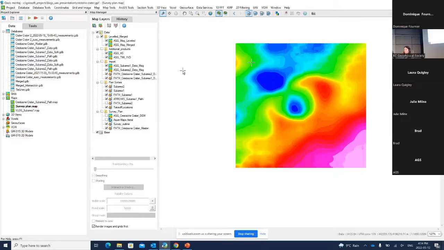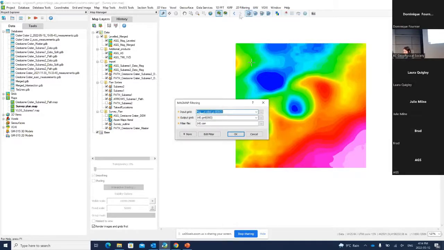Oftentimes you want to provide additional products, maybe first vertical derivative or analytical signal. So we have extensions for that as well in Oasis Montaj that I've added here. We have our 1D filtering and our 2D filtering. 2D filtering will act on and filter your grids for you. So in our 2D filtering, if you want to apply the first vertical derivative, I've just set that up here as an example. I input my leveled grid and we can edit the filter here.